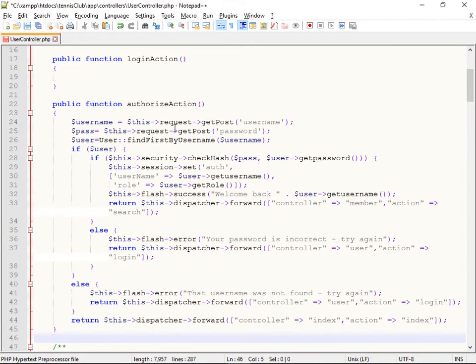So firstly, it finds the username. It gets the username and password from the form, finds the username, and then checks the password they've supplied against the hashed version in the database. If it is correct, it will set up a number of session variables. So we need the username, the role of the user, which is very important to be set in a session variable. And this starts us off in a session. And then this will redirect us to the member search page.